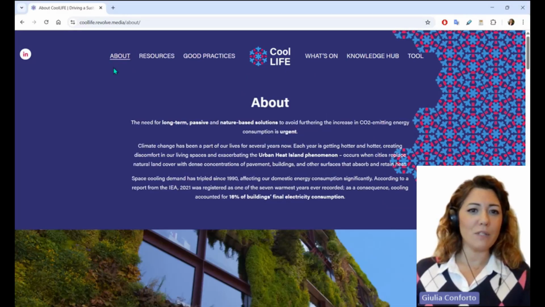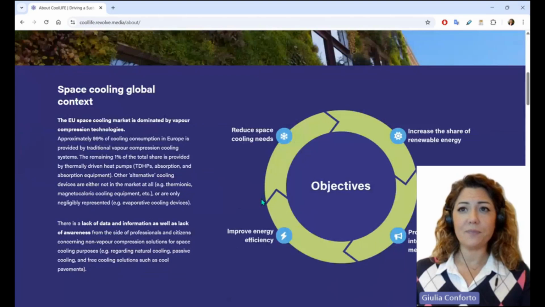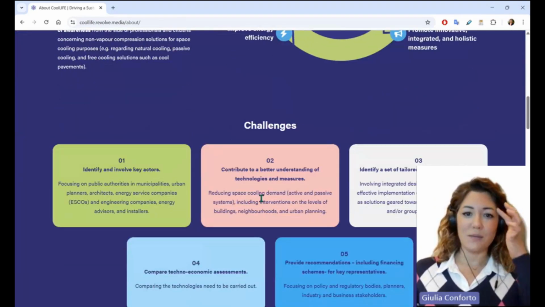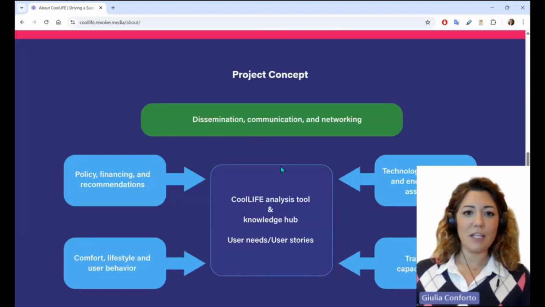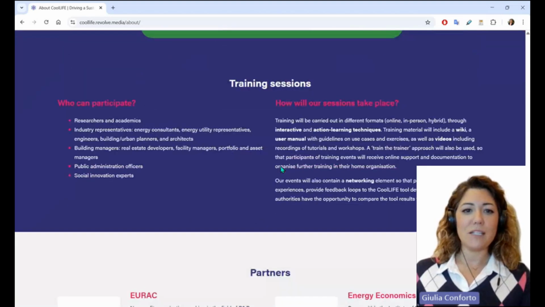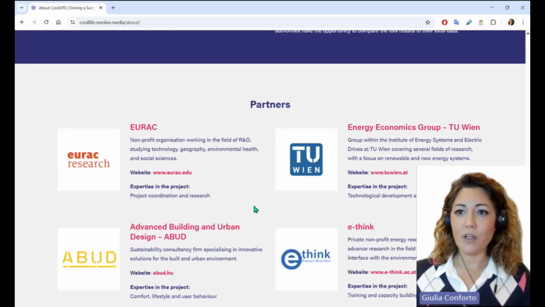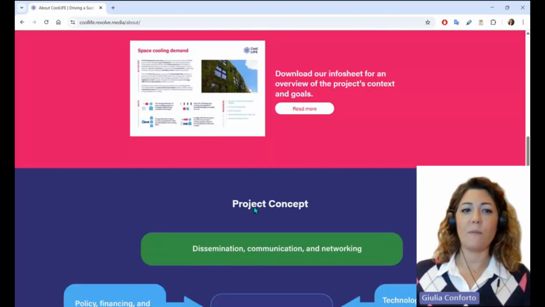The section About is where you can find detailed information on the CoolLIFE project. This page provides an overview of the CoolLIFE project objectives, main goals, the challenges that the project addresses, a schematic chart of the project concept, some information about the training sessions, and the partners that form the CoolLIFE project consortium.